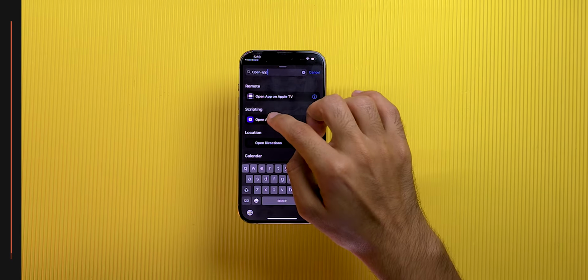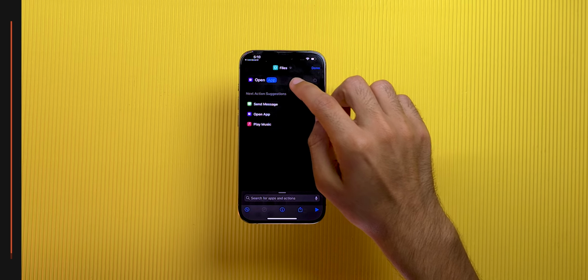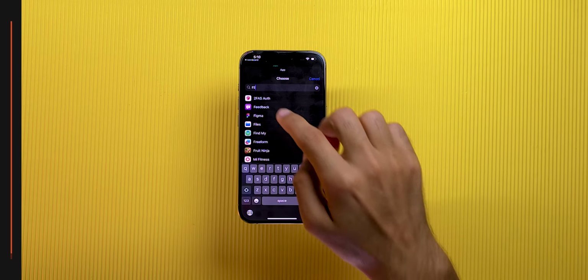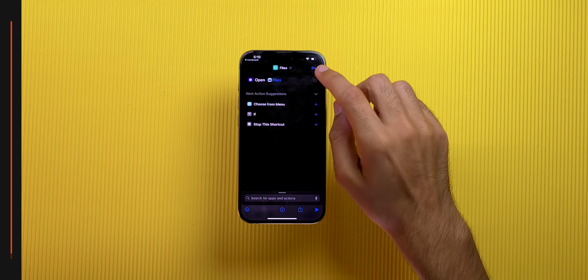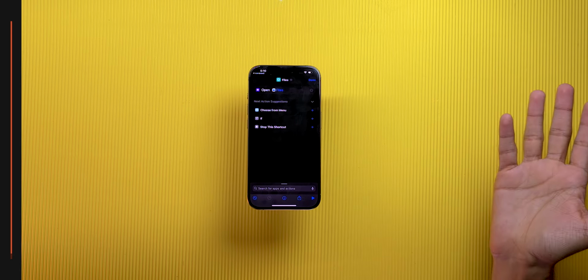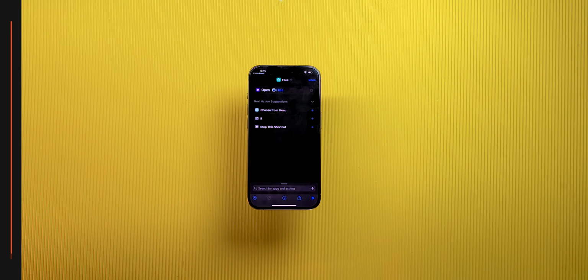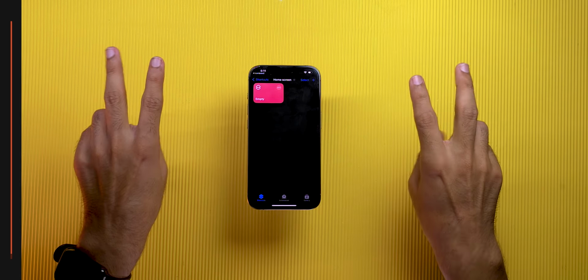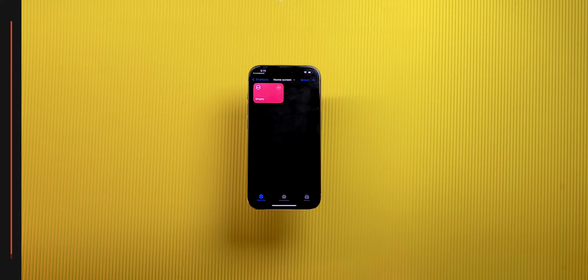Next, we tell the shortcut what to do by adding an open app action, which we will do by tapping add action and searching for open app. Tap on the blue app text and search for the corresponding app. That's pretty much it when it comes to creating a new shortcut. You will follow this exact process for every new app that you haven't created a shortcut for already.